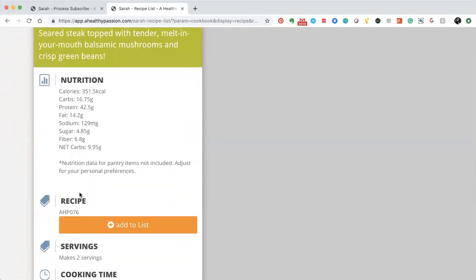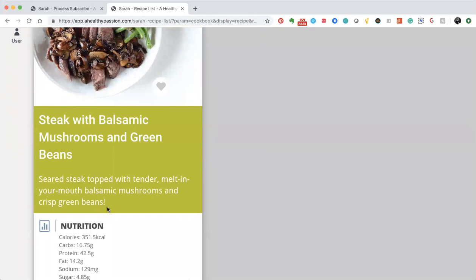The other cool thing is you'll see this little code right here, AHP076. If you are tracking recipes in MyFitnessPal, you'll go to MyFitnessPal and type in AHP space 076, and you can easily track this recipe with a click of a button.